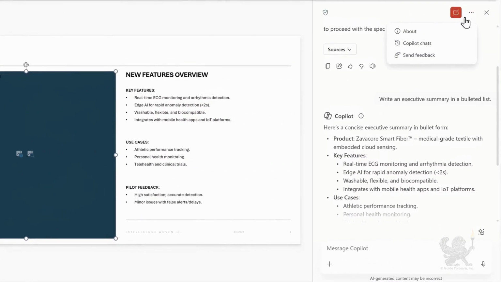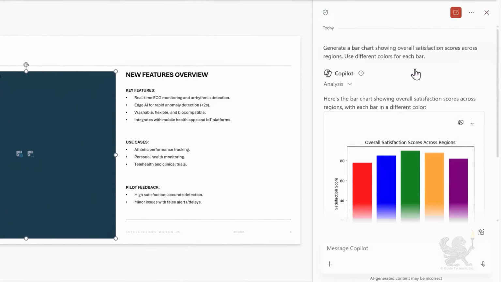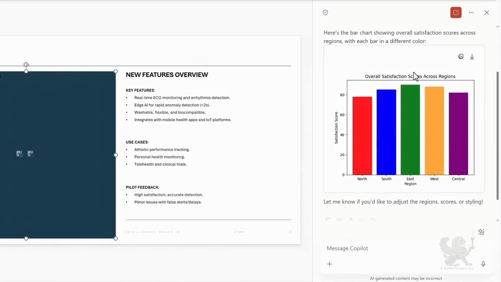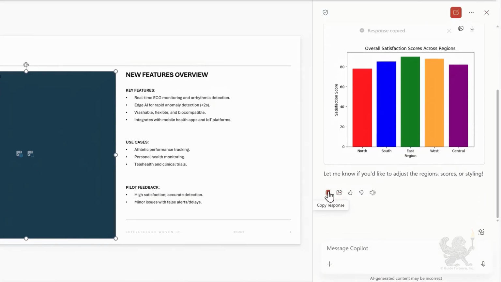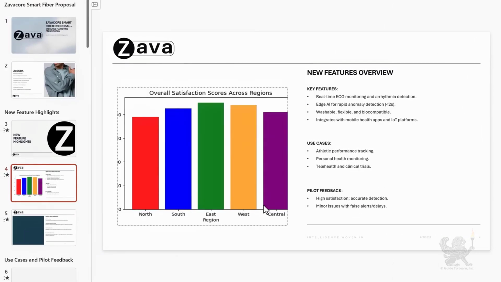And I'll keep going. I'll return back to the previous chat. This time the one from Excel with a bar chart that was based on our open Excel file, because I want to add that to my PowerPoint as well. So I'll grab that chart and I'll place it on the left side of this slide, and now it's looking how I want it to.